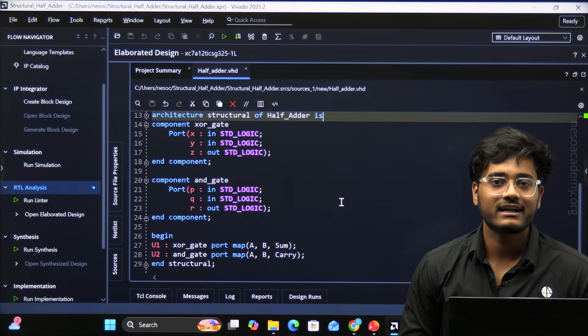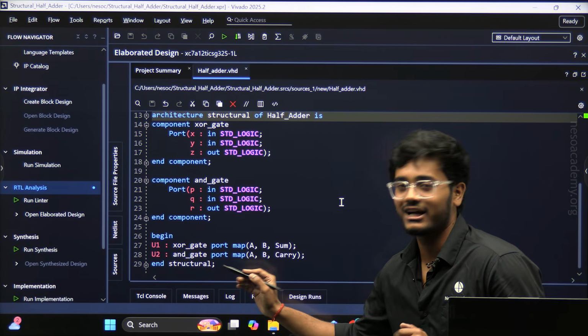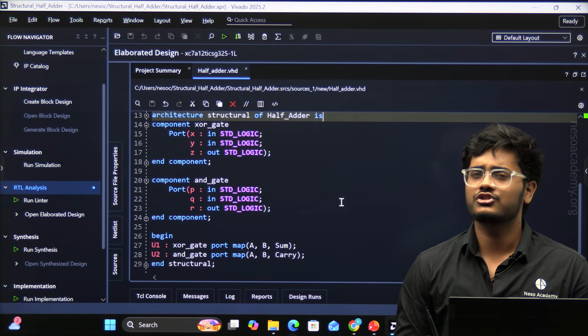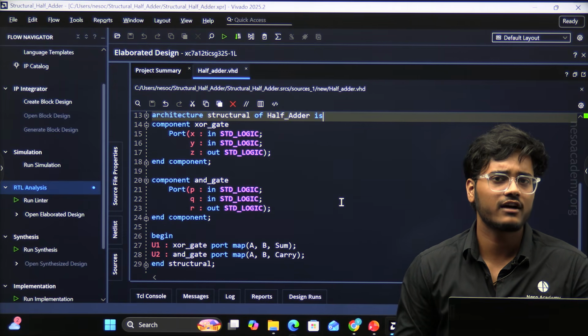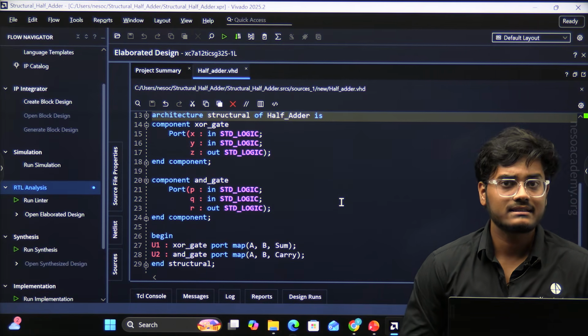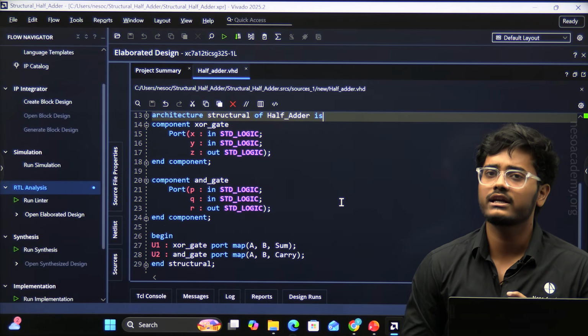Now we can end this architecture using the keyword END with the name of the architecture, structural. So, I hope you understand the component declaration and port mapping and overall VHDL code for the half adder using structural modeling. Now, let's see the schematic diagram generated by Vivado for this structural modeling code.